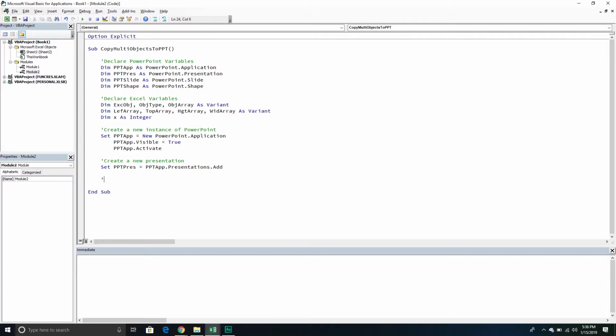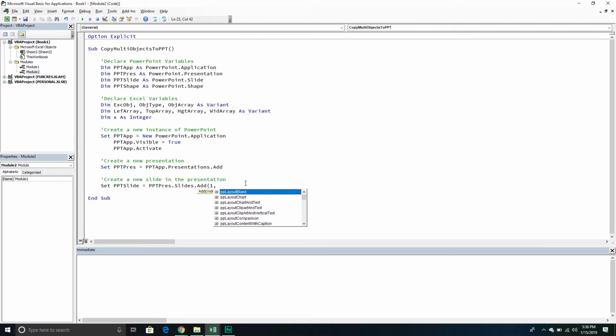And then from here, I'm going to create a new slide in the presentation. I'm going to do that by setting my PPT slide equal to my PPT pres dot Slides dot Add. It's not AddSlide, it's Add. And then I want it to be the first slide, and I'll have it have a layout of blank.